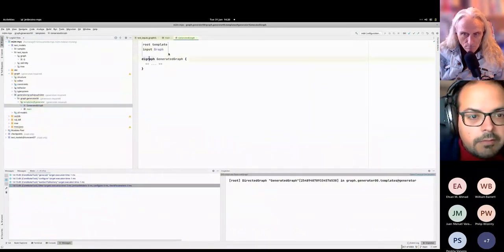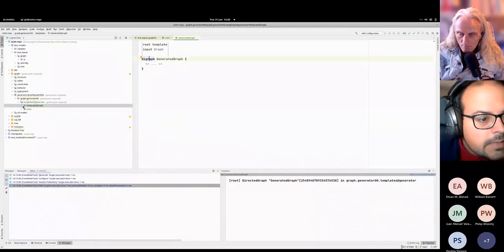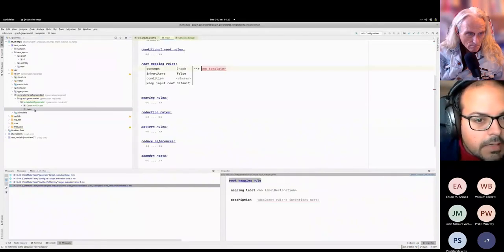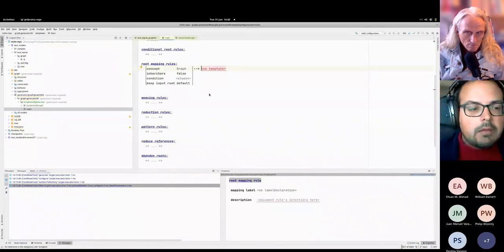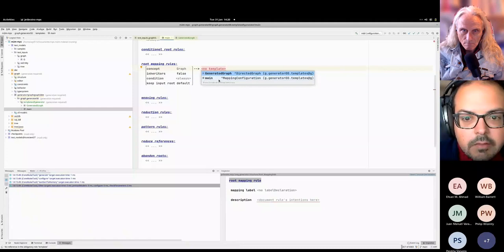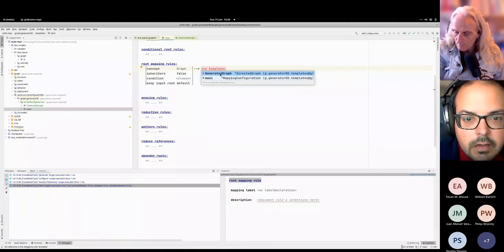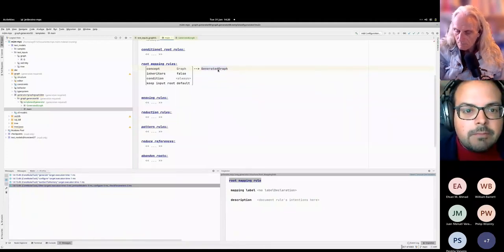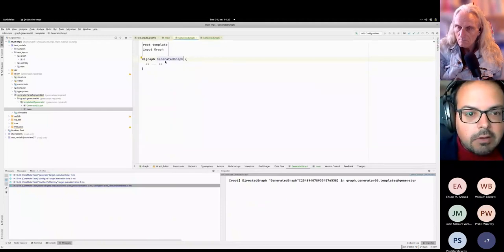Actually, sorry, I defined this root template, and what I'll do now is switch back to the mapping configuration, and I will say that whenever I see a graph, I want to apply this generated graph root template that I have here to turn it into a digraph.